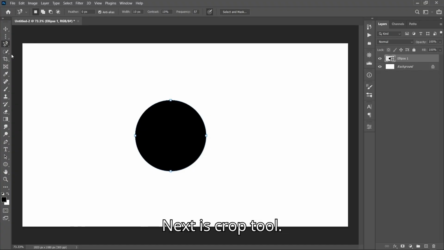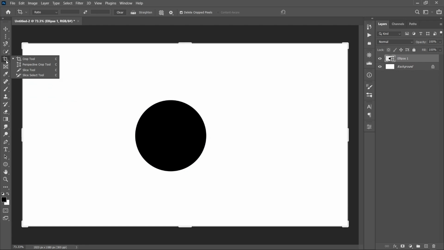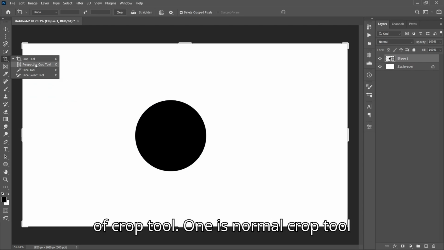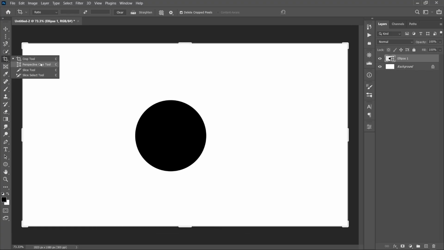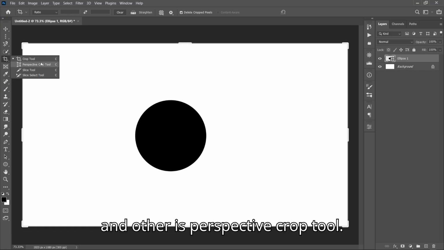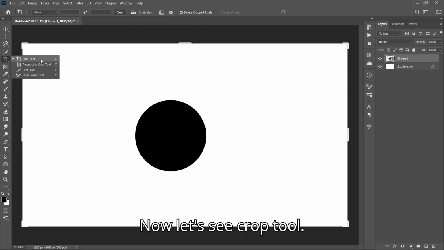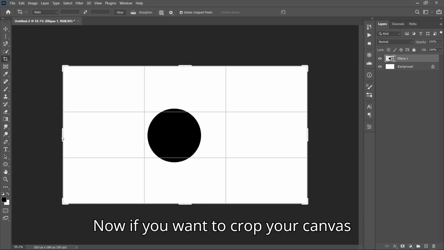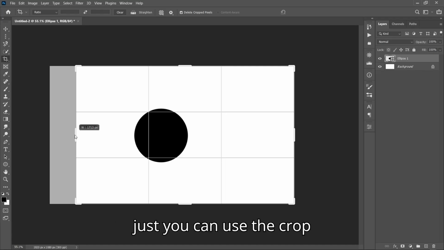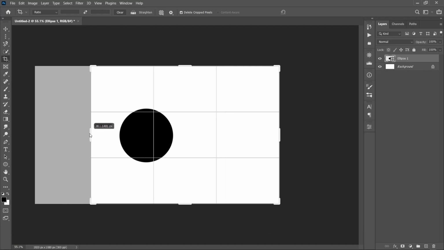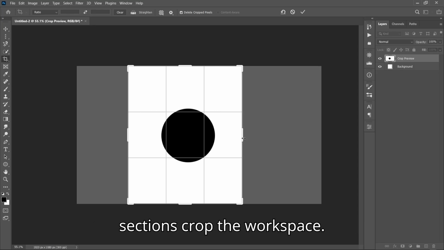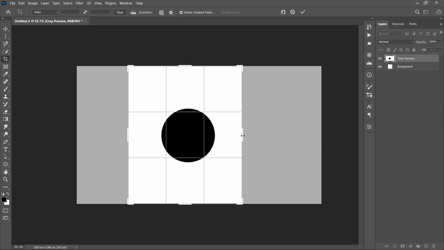Next is crop tool. In crop tool, we have two different types of crop tool. One is normal crop tool, another is perspective crop tool. Now let's see crop tool. If you want to crop your canvas, you can use the crop bounding boxes, and you can crop the sections, crop the workspace.